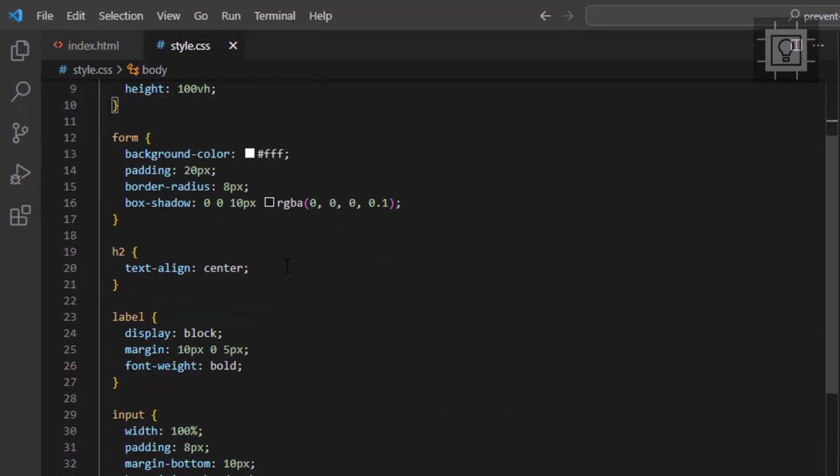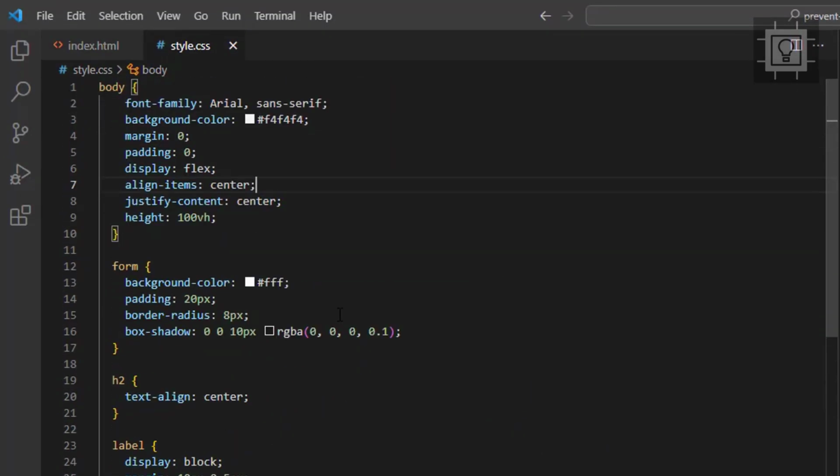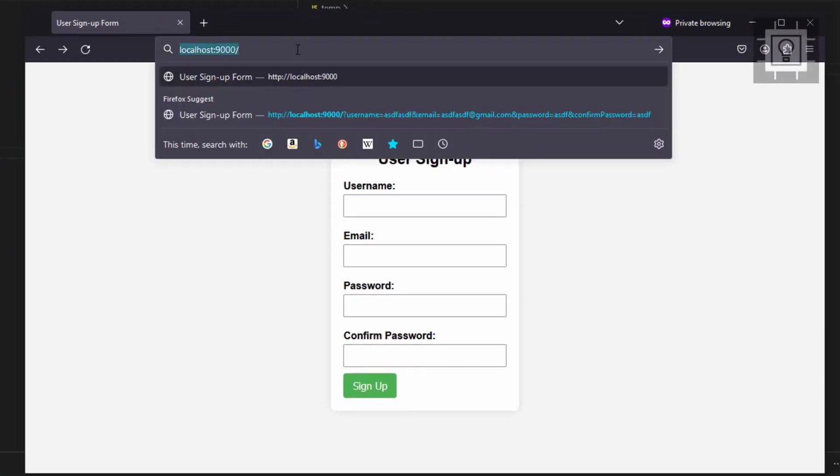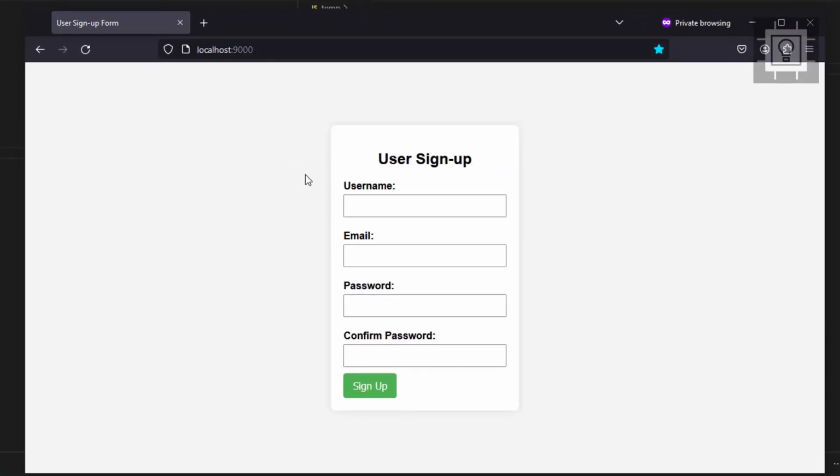Now let's view the CSS. You can create your own style rules, but this CSS will make the form look like this. Now let's proceed to JavaScript.